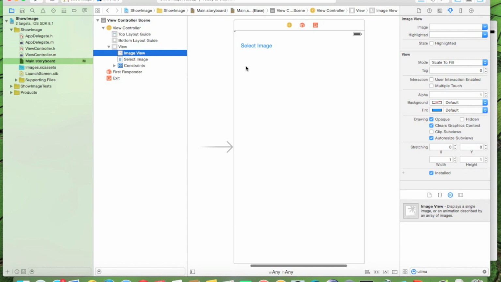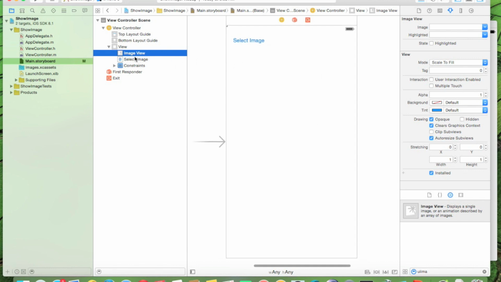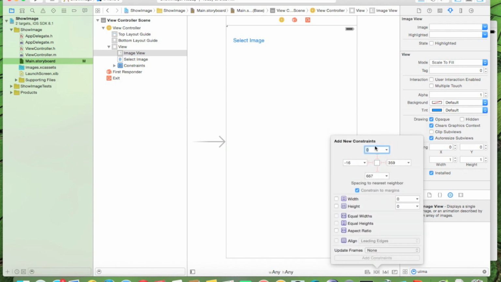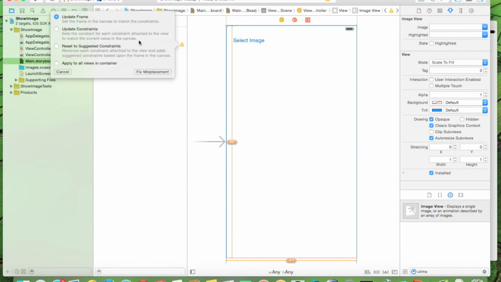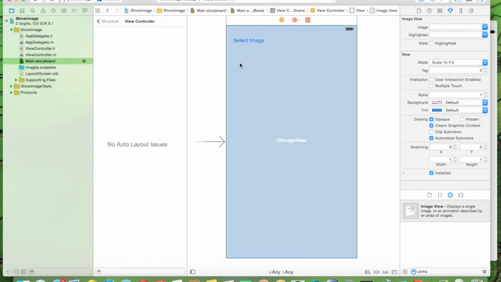And we have an image view. If you don't understand how we are setting the constraints, you have to watch the previous tutorial. So let's put the constraints for this view as well. Let's uncheck this. 0, 0. And this one should be 0 as well. This one 0. So we have 4 constraints. And it should fix it. Now everything is set.